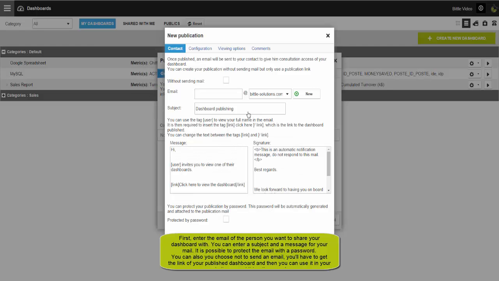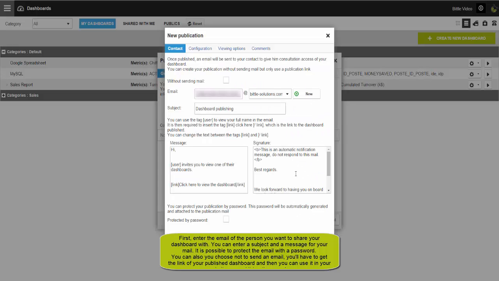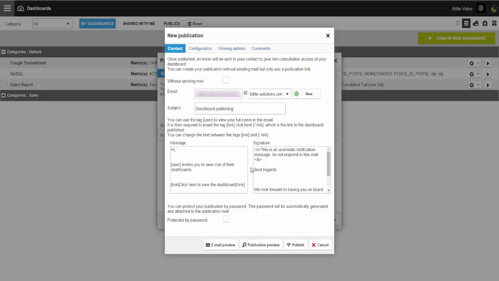In the first tab, Contact, you need to fill in the recipient's email address you wish to publish the dashboard to. If you subscribe to a Pro Bittle offer, you will have the opportunity to add on additional domain names by yourself. You can then configure the email sent to each recipient, subject, email body and signature, using the suggested tags. You can also protect your publication with a password.